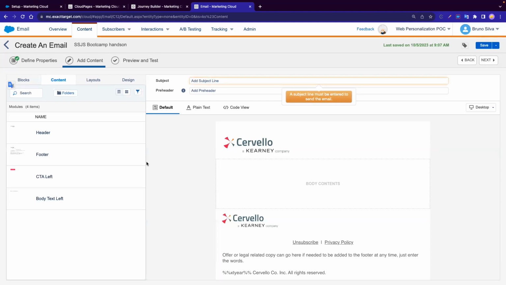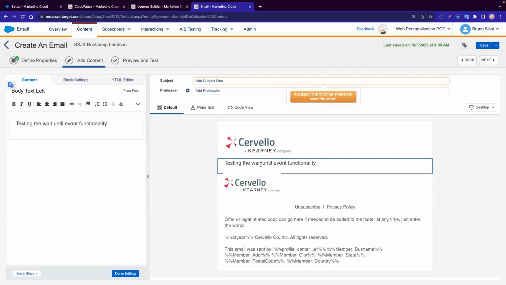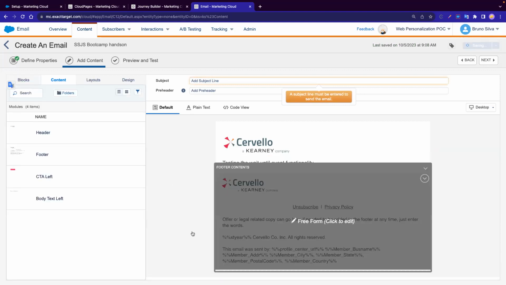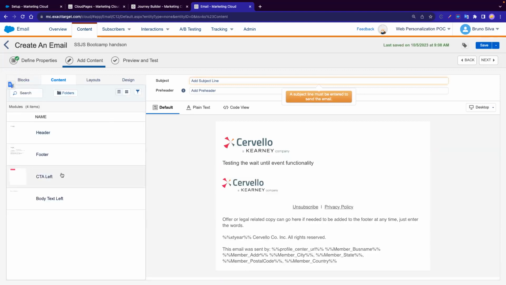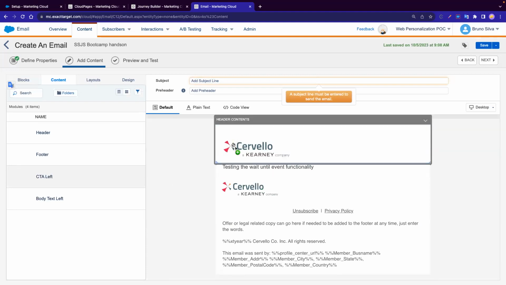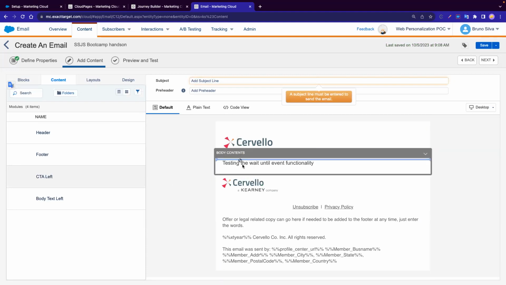Good. And then you can put in a body text left right below the header. And that we can just put in some generic text copy. Yep, that's already got some generic copy in there. And then last but not least, we have a block for the call to action button. Excuse me. And put that right on the text.